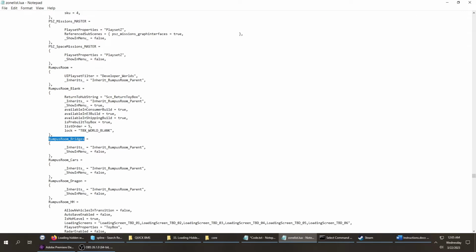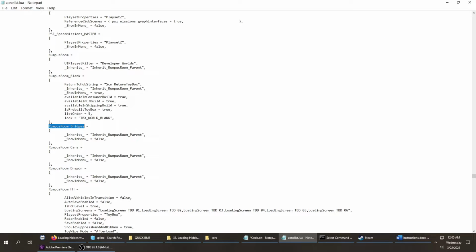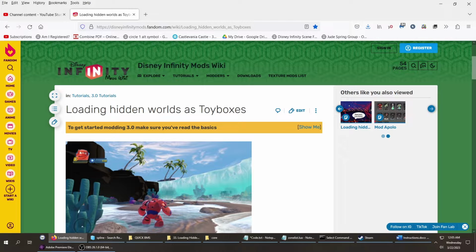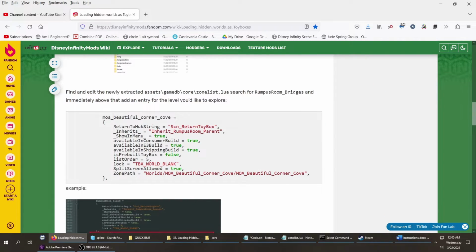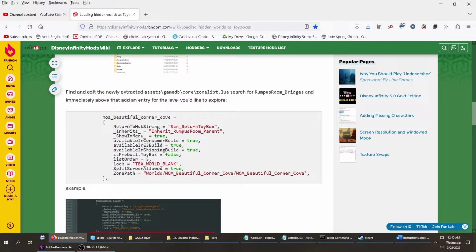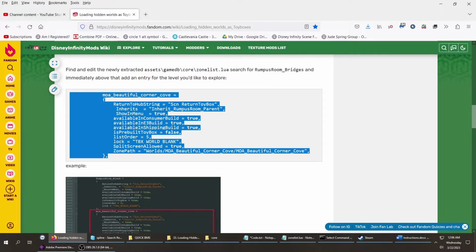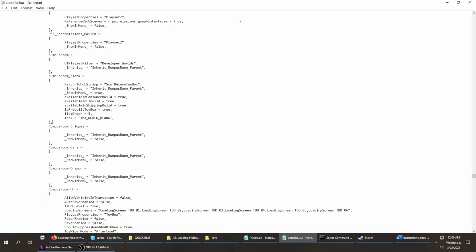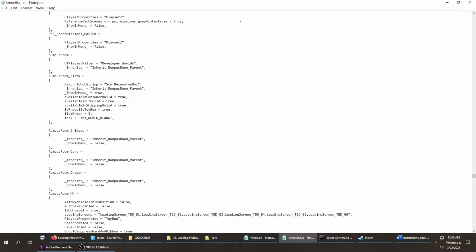Hit enter. From there, you need to enter some code, and the code that you're going to enter is on the website. So let's go back to the website here. The code right here is the code that is going to unlock Moana's beautiful Corner Cove. So you're going to copy this. Before I paste it, I'm going to hit enter. See where my cursor is. It is right after the comma here. Right above Rumpus Room Bridges, there's a bracket and a comma. I'm going to hit enter one time, then paste.